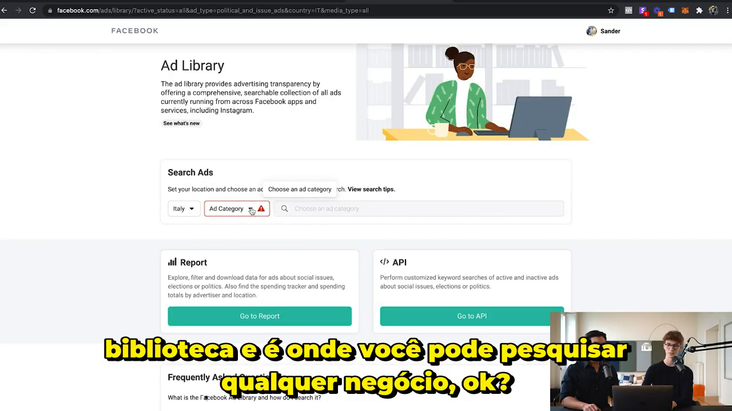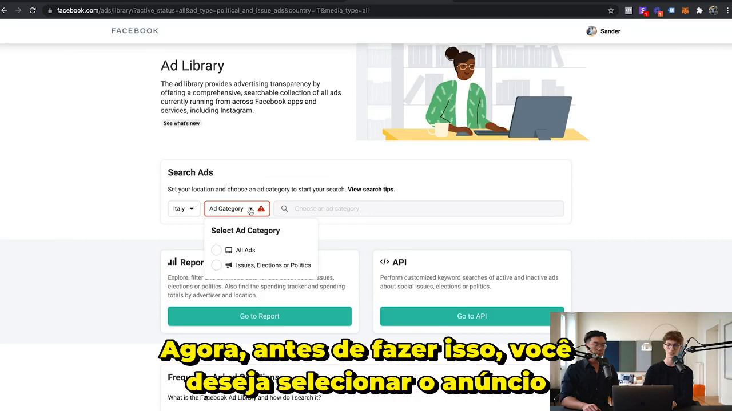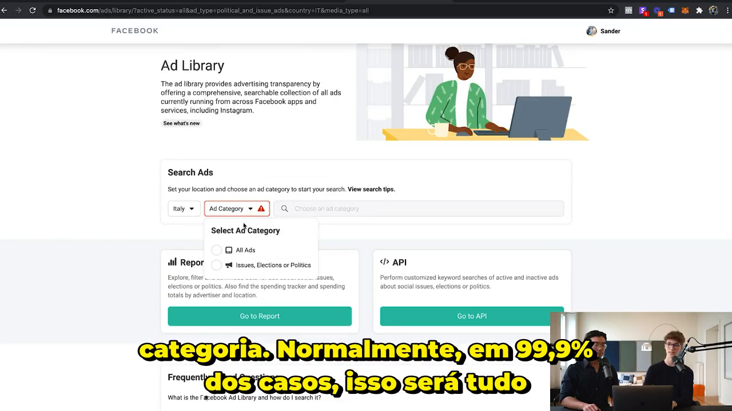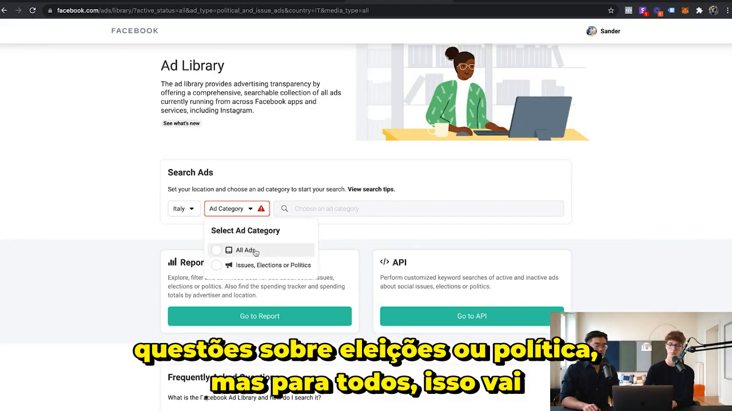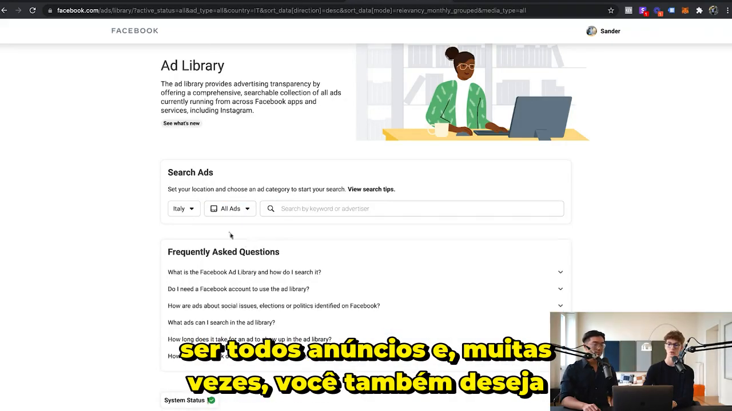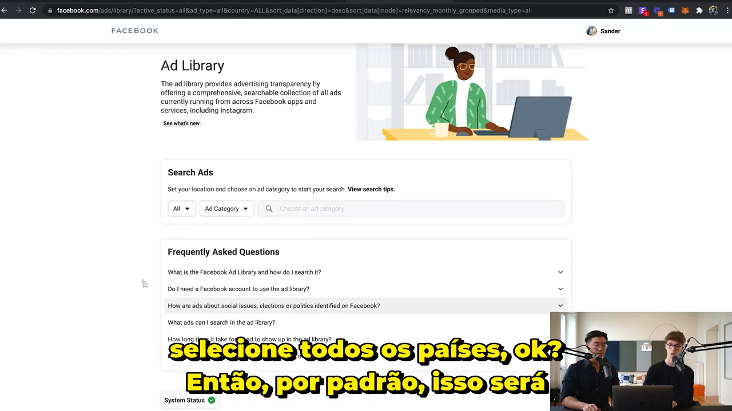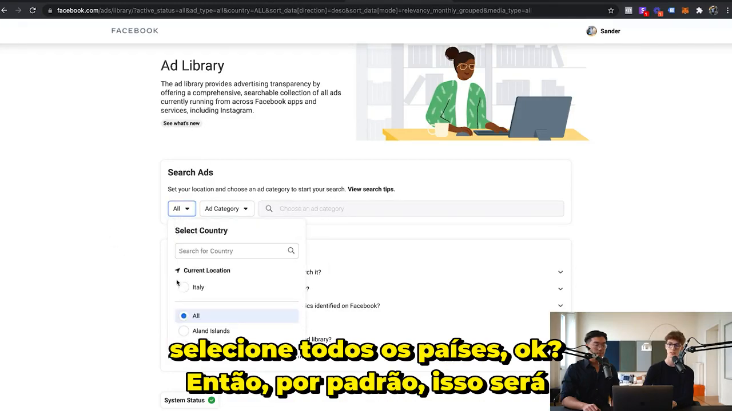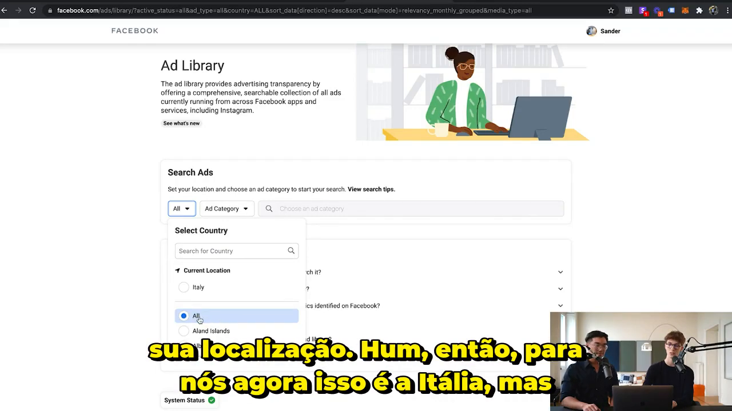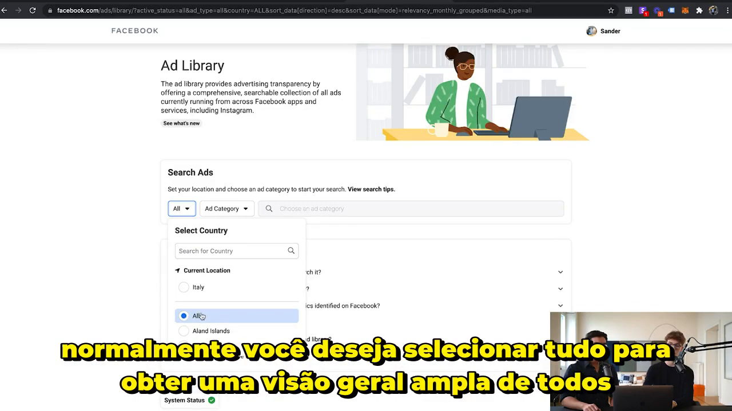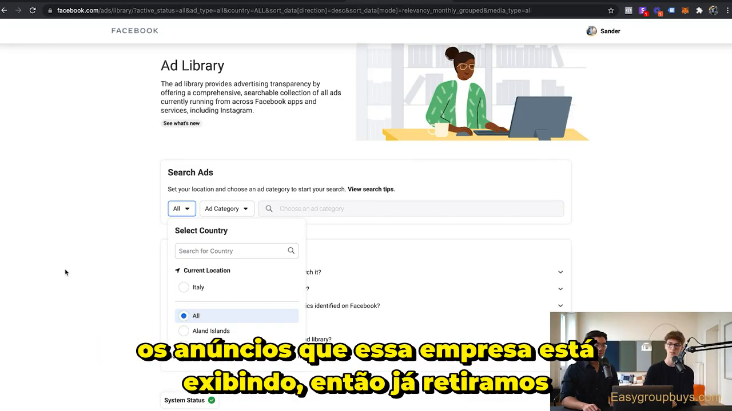Now, before you do that, you want to select the ad category. Usually in 99.9% of cases, that's going to be all ads, unless you're searching specifically for issues on elections or politics. But for everyone, it's going to be all ads. And then a lot of the time, you also want to select all countries. By default, this will be the country that you're currently in based on your location, so for us right now, that's Italy. But usually you want to select all to get a broad overview of all the ads that company is running.